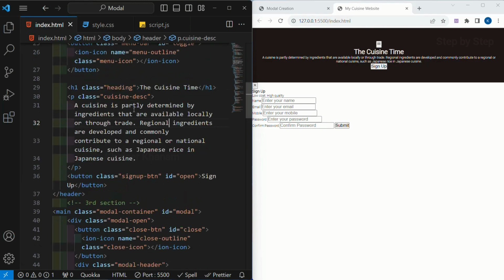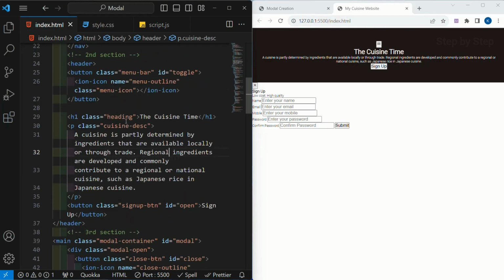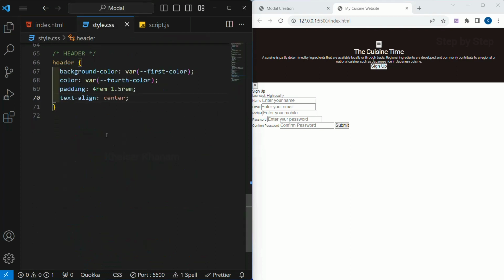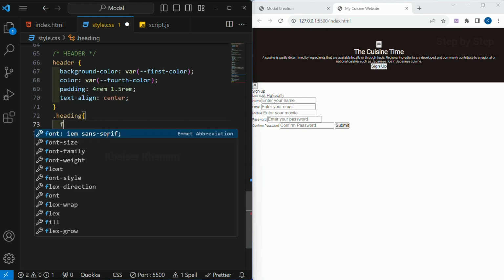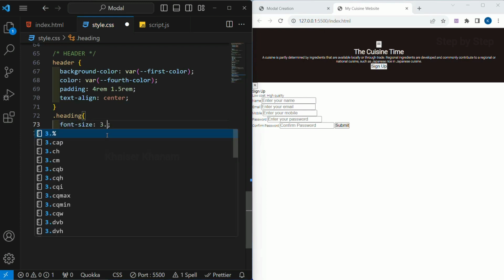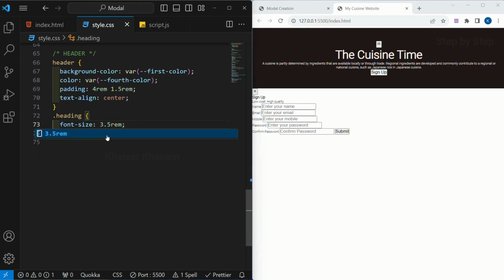We will come to index.html. Now one by one we are going to style. First I will be designing this heading. Here I will paste. And for this, first what I have to do, I have to increase the font size. I will give 3.5 rem. Save this, that is 35 pixel. And also from below, I want some spacing.